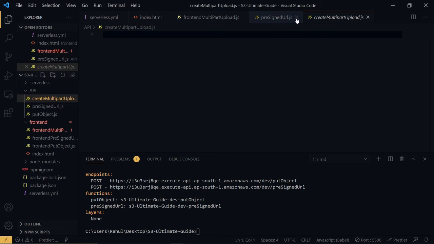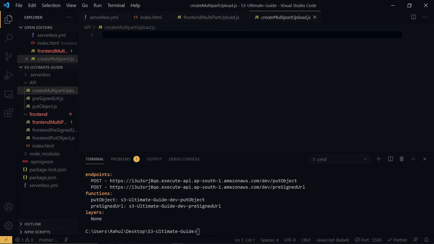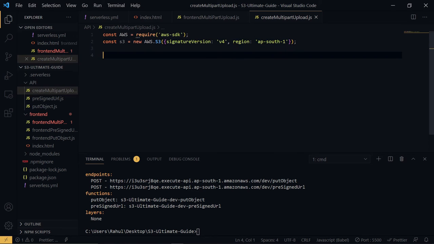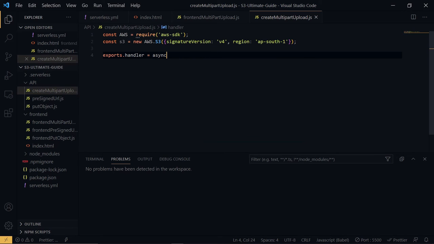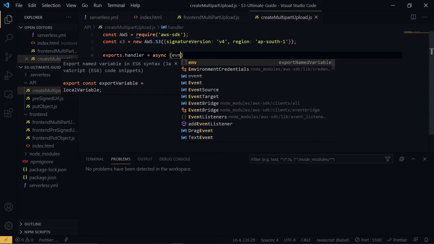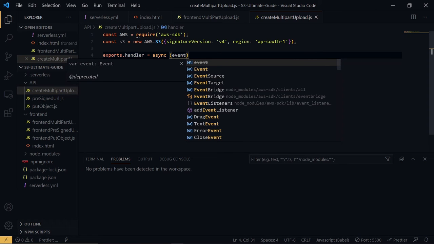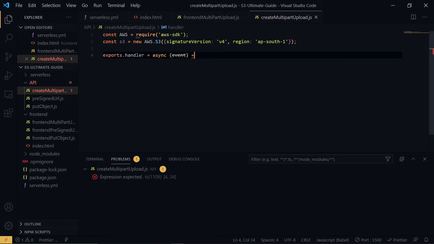Then what we need is export dot handler async, in brackets event, in brackets, let's say arrow function, and then what we need is basic stuff.